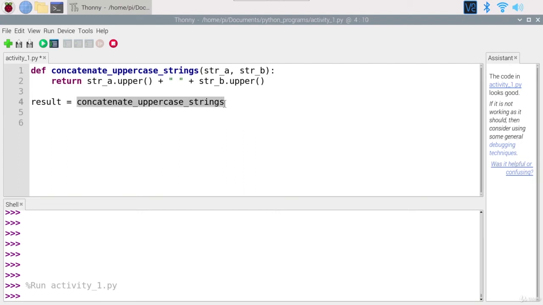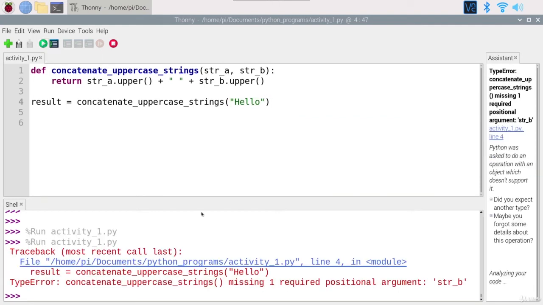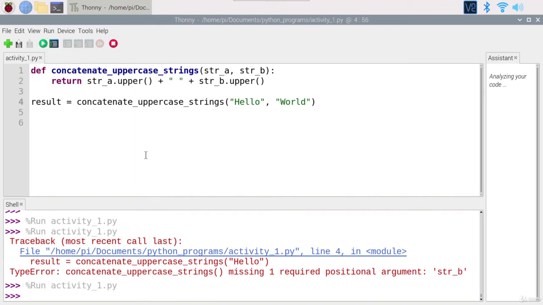So now I have the name of the function. To call it, I need to use parentheses, and I need to give 2 parameters here. Because there are 2 parameters, I need to give 2 parameters. Let's see what happens if I just say hello here. If I just do that, we will have an error because, here it's pretty self-explanatory, the function is missing one required positional argument, which is str B. So this will go into str A, but we are missing str B. So hello world, and then I can run the script, and now it's working.